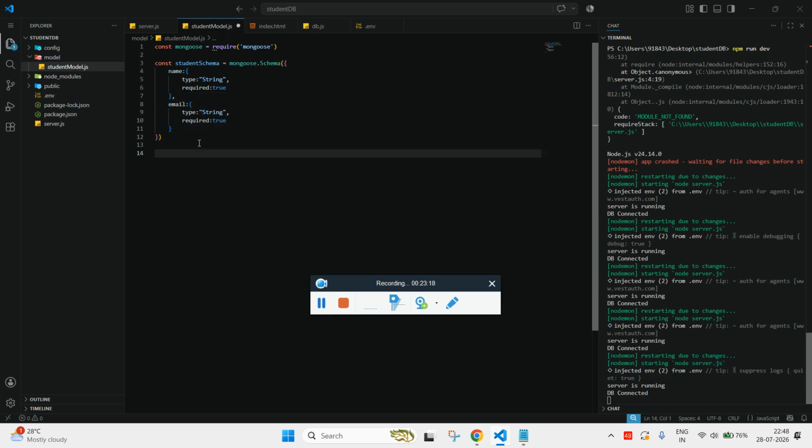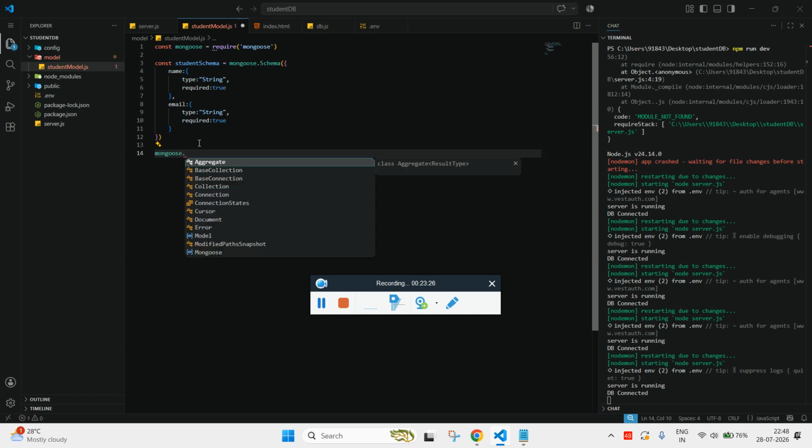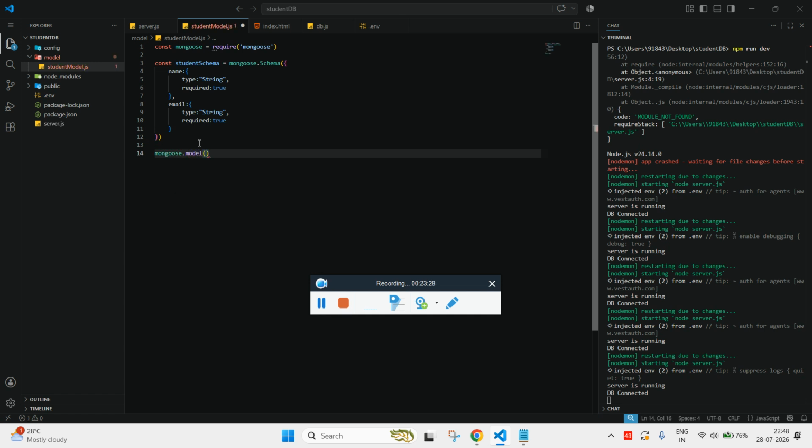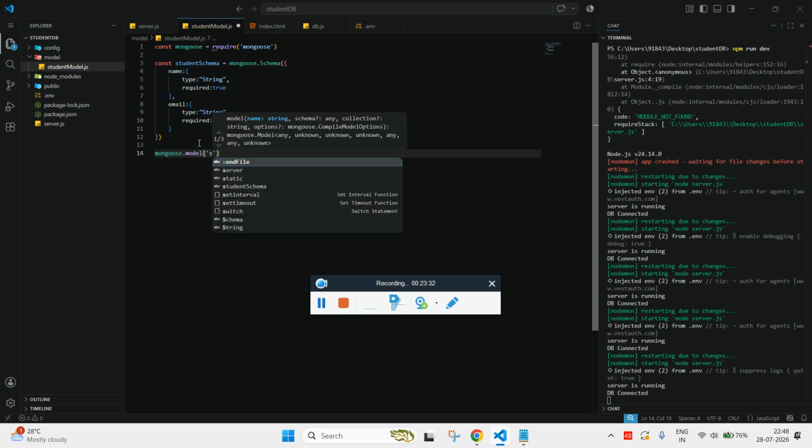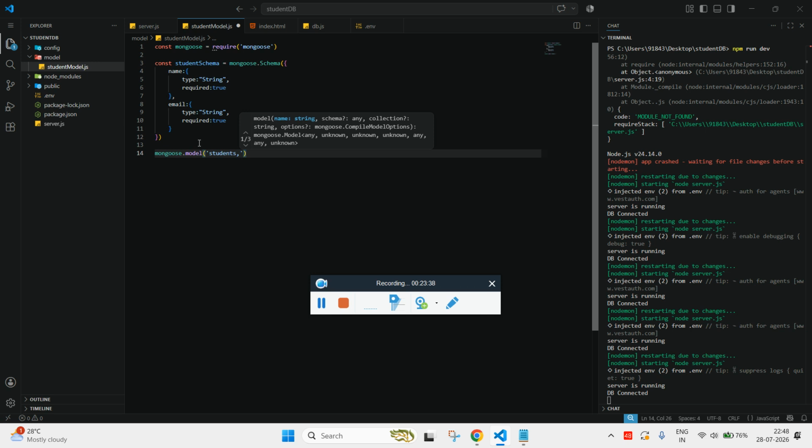Now we need to attach this schema to the model. So mongoose.model, and we need to pass the collection. We have named the collection on mongodb.com, which is student, and what schema it should follow, the schema that we have created over here.